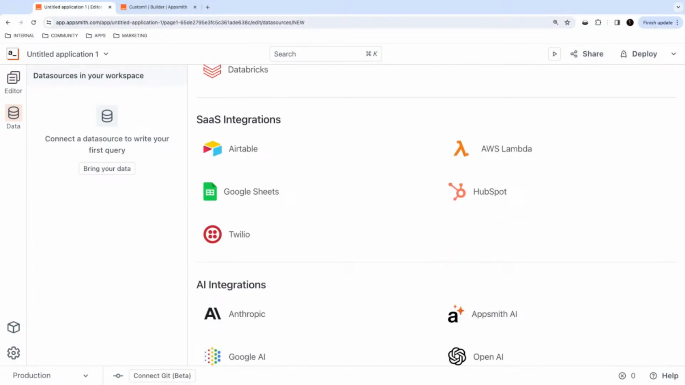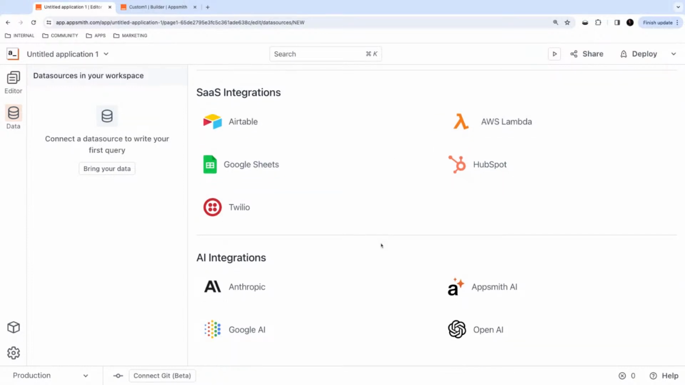Also SaaS integration, like you can integrate with your Lambda functions, Google Sheets, HubSpot, Twilio. And also we have AI integrations, and we just launched Appsmith AI, which is a complete suite that requires no backend integration with any API token or secret or anything like that. You just use Appsmith AI. You don't need to bring your own, like Google Gemini or Anthropic or OpenAI. You can just start writing queries and generating content.